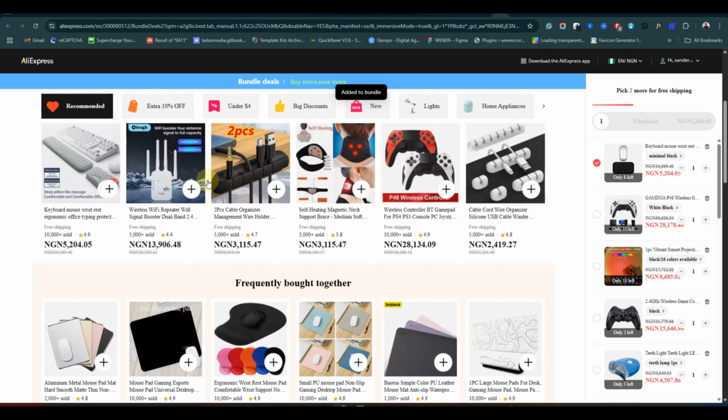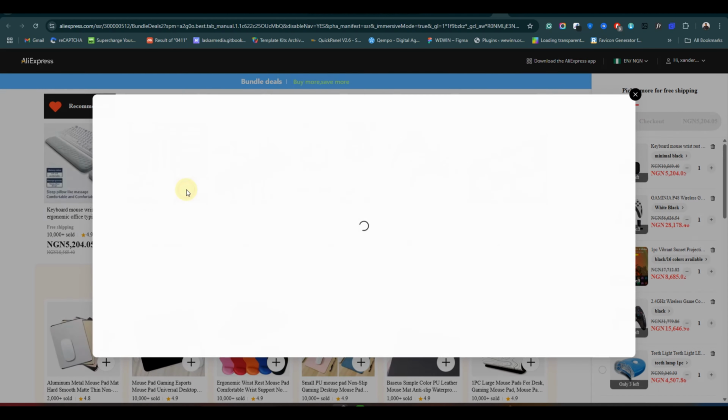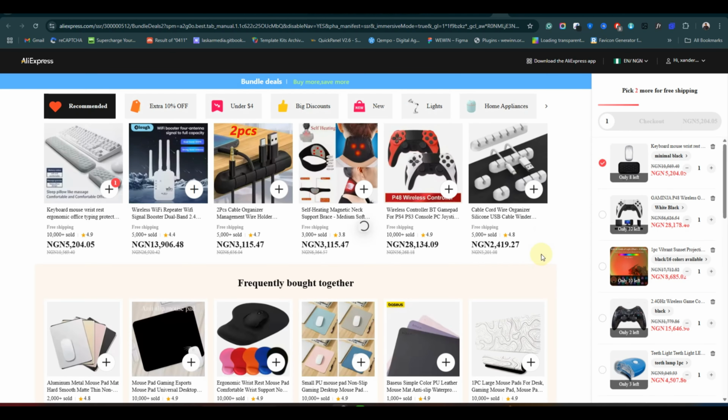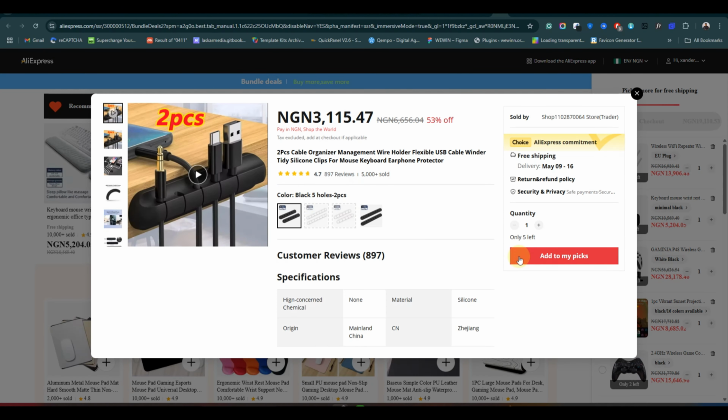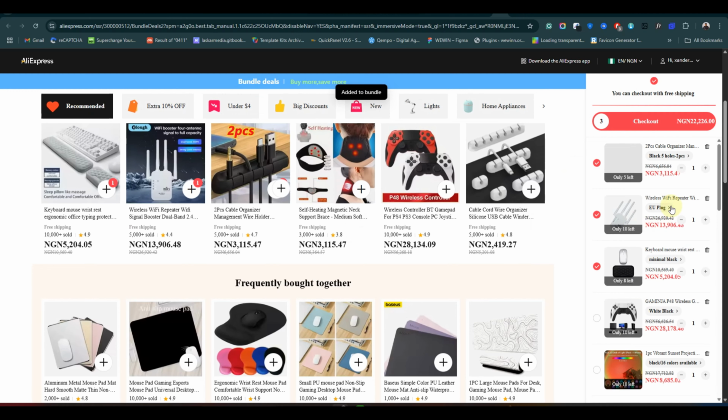I pick this one. You can see, pick two more for free shipping. Then we pick again. I pick this one to be counted. So remaining one, we pick again. Then it's going to be added. Then you click on this checkout. You can see the total payment is, let me say, 22,000. Let me just say 22,300, just something approximate to that.